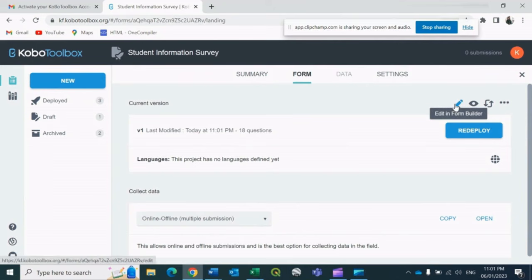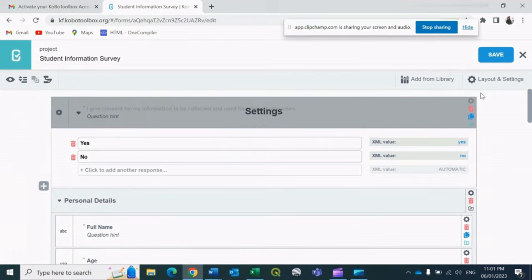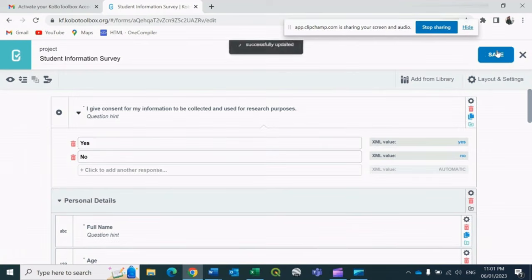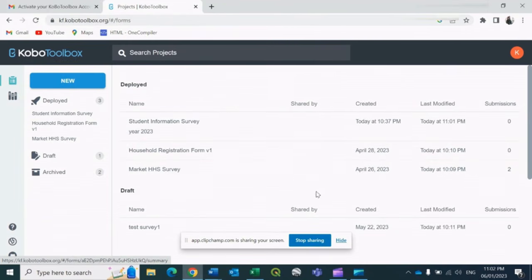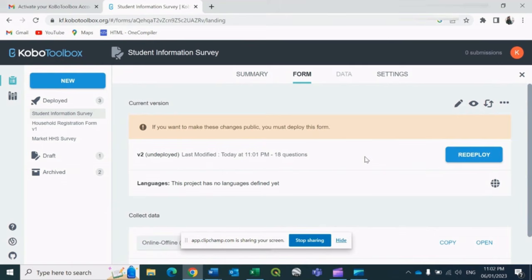If you make any changes, like edit, add questions, delete questions, validate anything, then you have to click on edit. Then you need to make the necessary changes, and save. So after that, I have the student information survey year 2023. I'll click on edit, or you can just click on this display. See, when I deployed the form, it was version 1, v1, and I made some necessary changes.